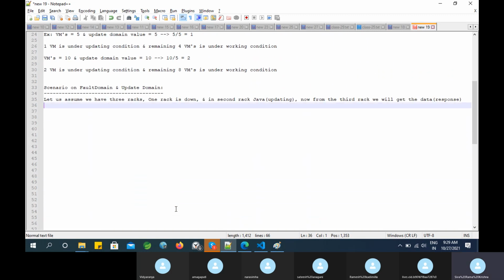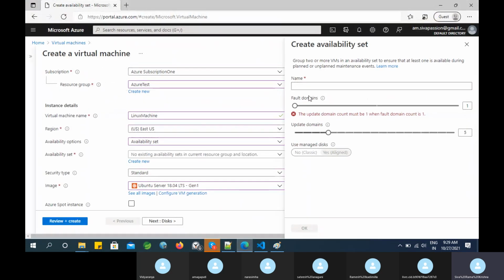So is this scenario fine? Is this concept clear, this fault domain, update domain, all of you? Any doubts here, any of you?